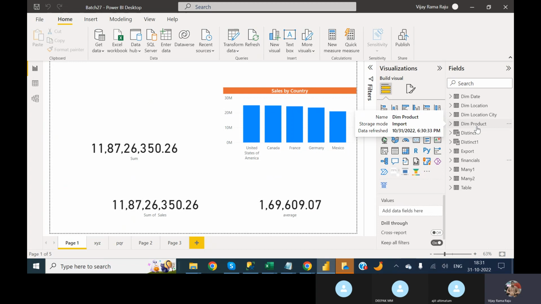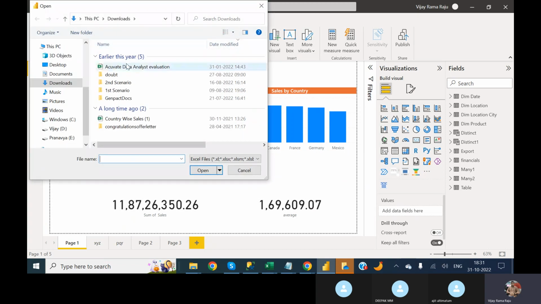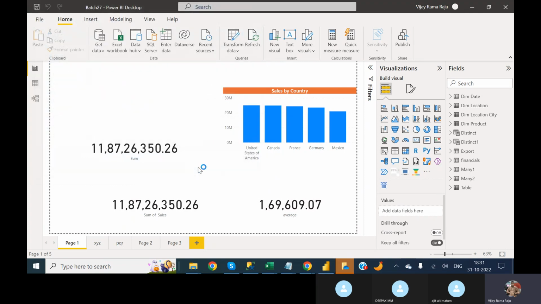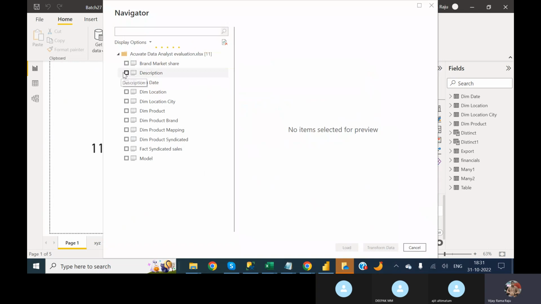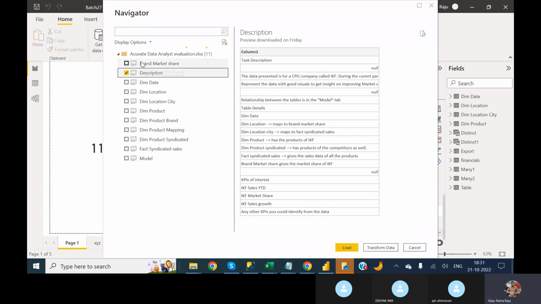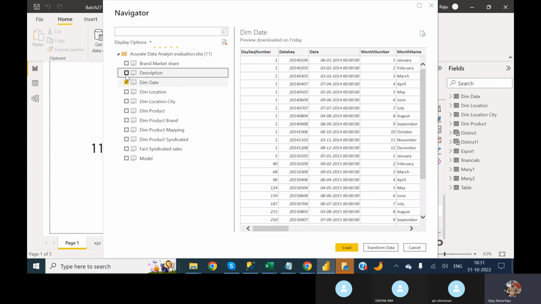Based on your requirement, you can select n number of data sets. Once you select it, click on load. So after selecting a particular data source, I'm connecting to the Excel. Once I connect to the Excel and select at least one table, these three options are enabled here: load, transform data, and cancel. What is load, what is transform data, and what is cancel?